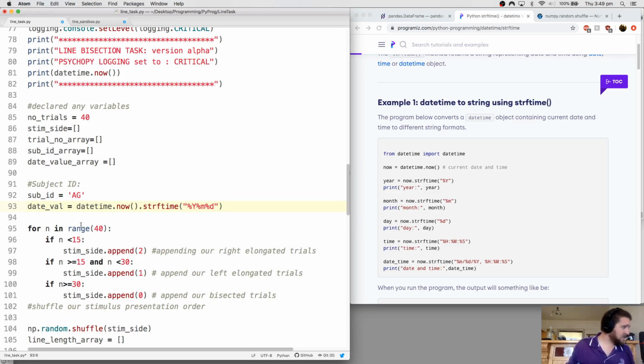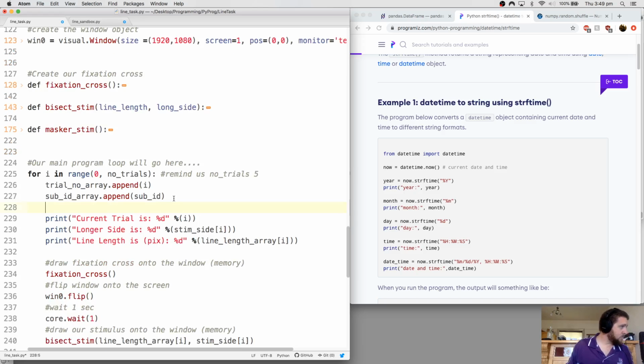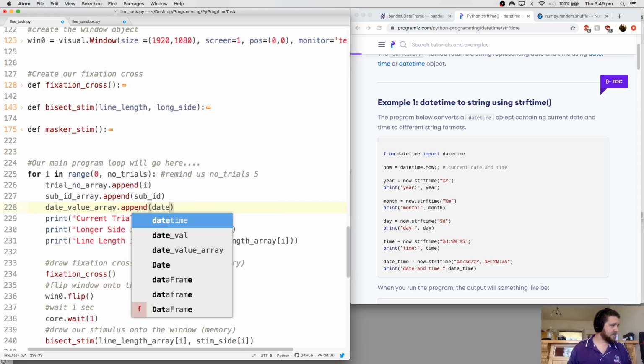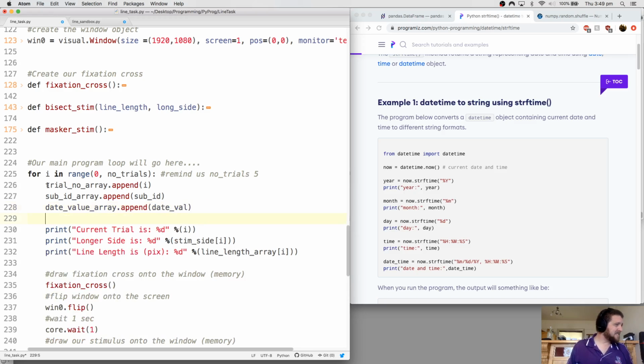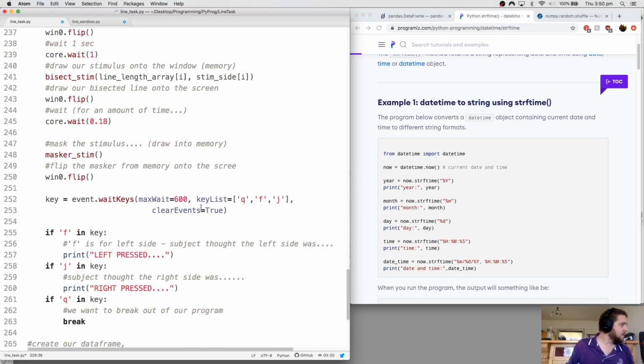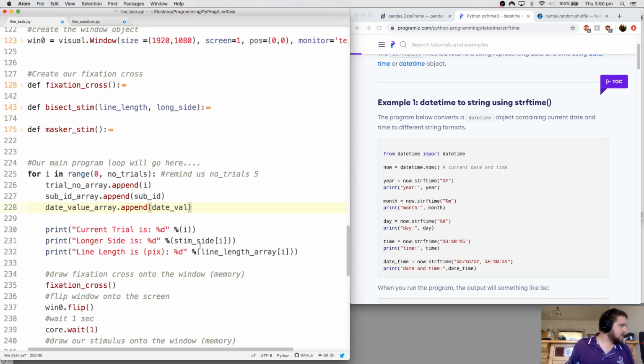And so that should give us the date value backwards, and so we will now append date value array dot append and then date val. Now these things should be relatively quick to happen at the start of each trial. I don't think you'd need to worry too much about bogging down your loop timing. It should be quite quick. If you are finding that there are some problems there, then chuck it out of your main loop and just make sure you create an array of the same length for each of these things that aren't changing from trial to trial. So that's date value array.